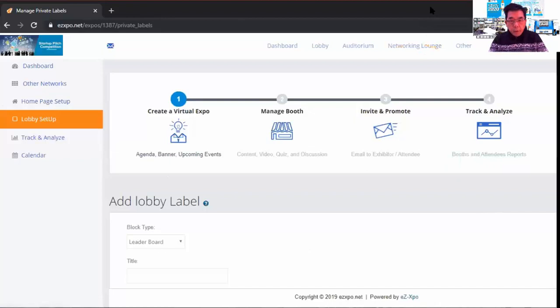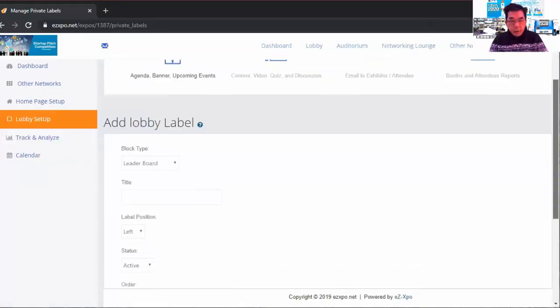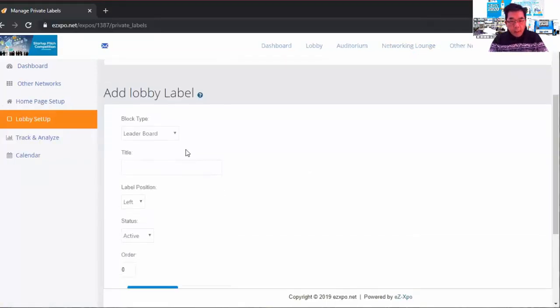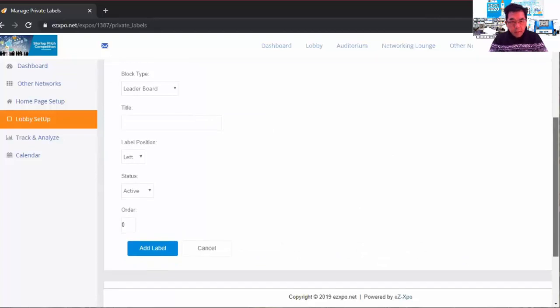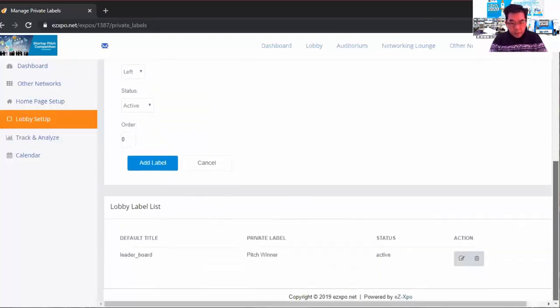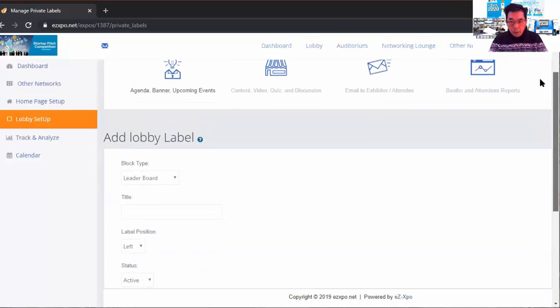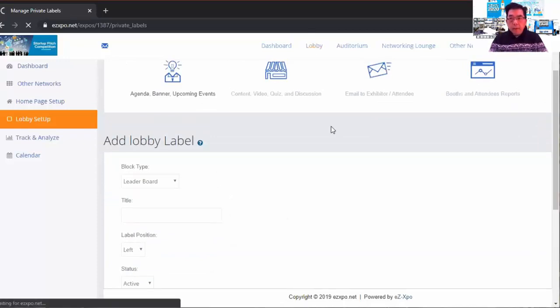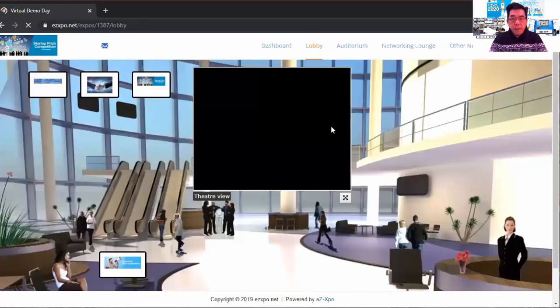Now, this is where you see the leaderboard there, and this is what you need to set up. It doesn't matter which side you want to set up. I just put it on the right side. You can see that right there. Now, if you go to the lobby, that's exactly what you see.